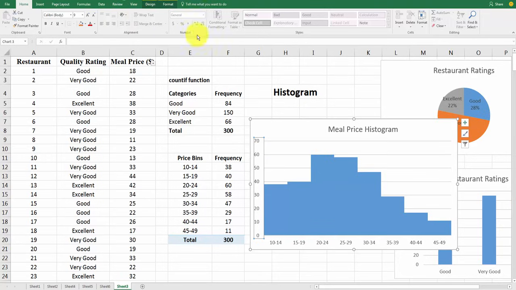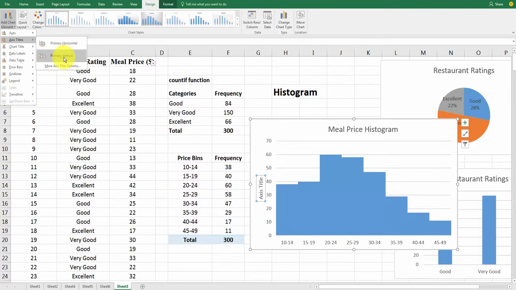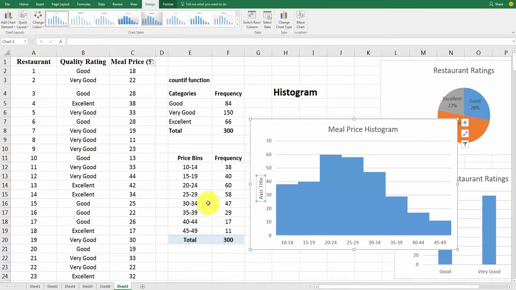If we want to do that, we can go to Design. So make sure you have the graph selected. Click on Design. And here are all the options for changing the design of the graph. We can go to Add Chart Element, Axis Titles. And what we want to do is add a title for the vertical axis. Primary vertical is what it says.